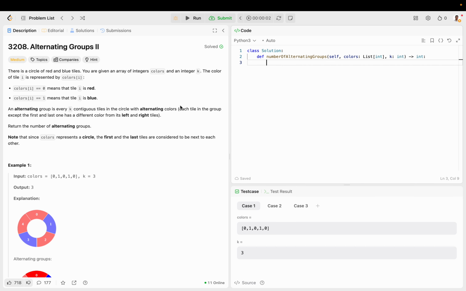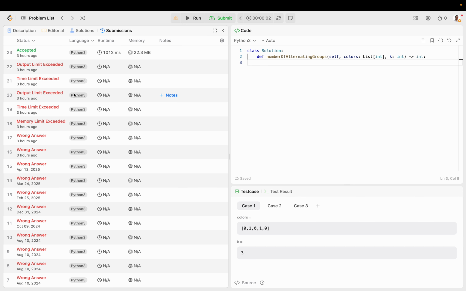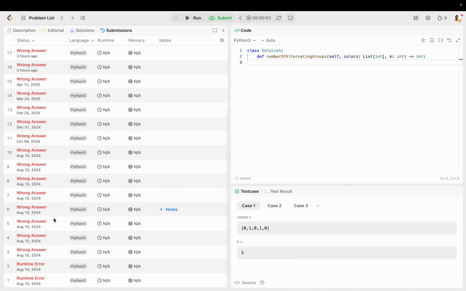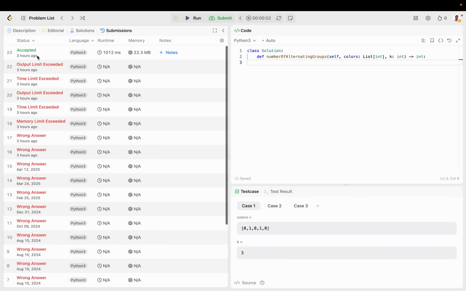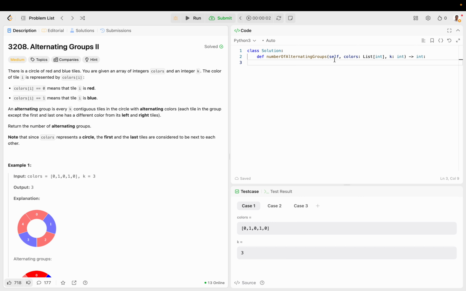Today let's go over a medium sliding window question that I just solved on my own. So I'm really happy about this. It took me quite a bit of trial and error, but I finally did it after trying for like 8 months. So again, I'm really happy. Let me show you my own solution.